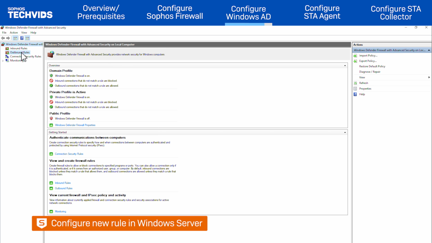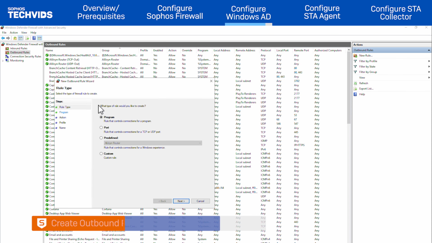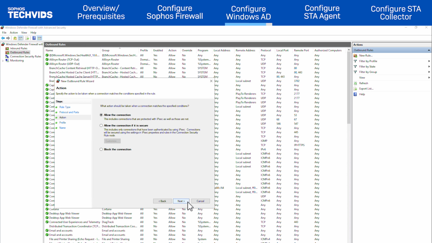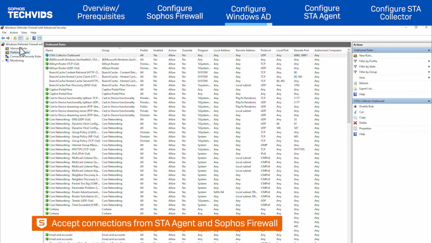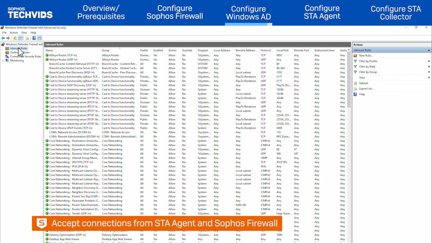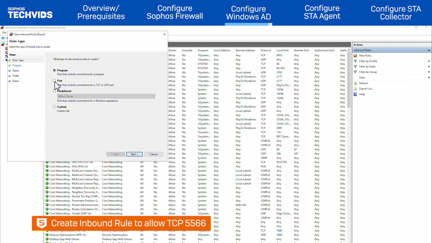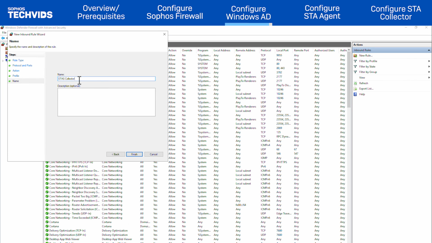Next, on the Windows server, open Windows Defender Firewall with Advanced Security. Right-click on Outbound Rules, then click on New Rule. Set up the rules to allow UDP port 6060 and 50001 and name the rule. Click Finish to save the rule. Next, create inbound rules to accept connections from the STA agent and the Sophos firewall. Right-click on Inbound Rules, then click on New Rule. Allow inbound connections on TCP port 5566. Name the rule and click Finish.